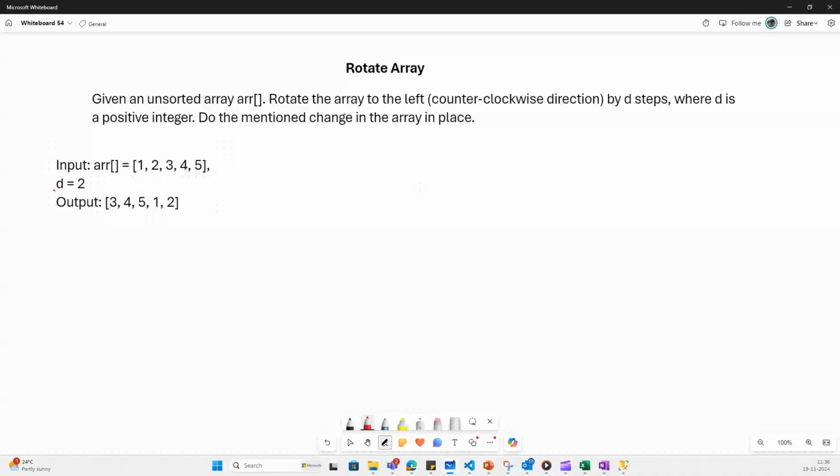Now, if you check this particular example, the input array is 1, 2, 3, 4, 5. And if I rotate it by d steps, that is by 2 steps in the counterclockwise direction, it would become 3, 4, 5, 1, 2, because 1 and 2 would essentially go at the end of the array, right? Because I am rotating it in the counterclockwise direction, so I will just keep taking one element from the beginning and keep appending them one by one at the end, right?